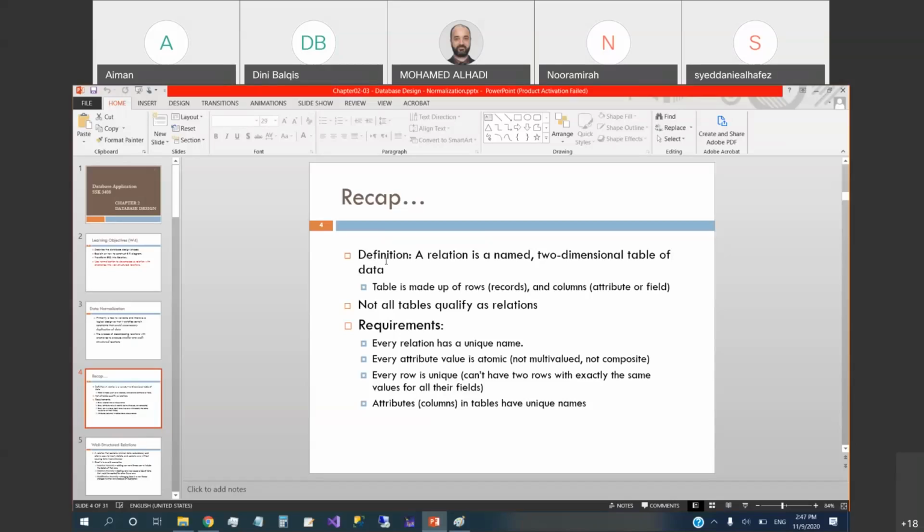Recap. A definition here: a relation is a named two-dimensional table of data. The table has columns and rows. So not all tables qualify as a relation. Then the requirements: every relation has a unique name.